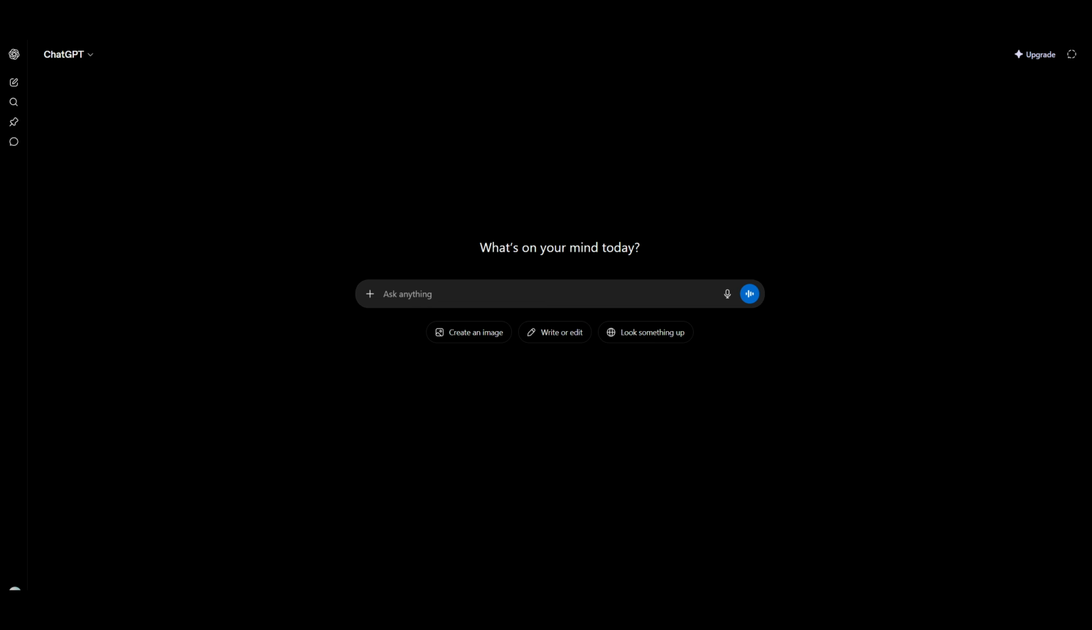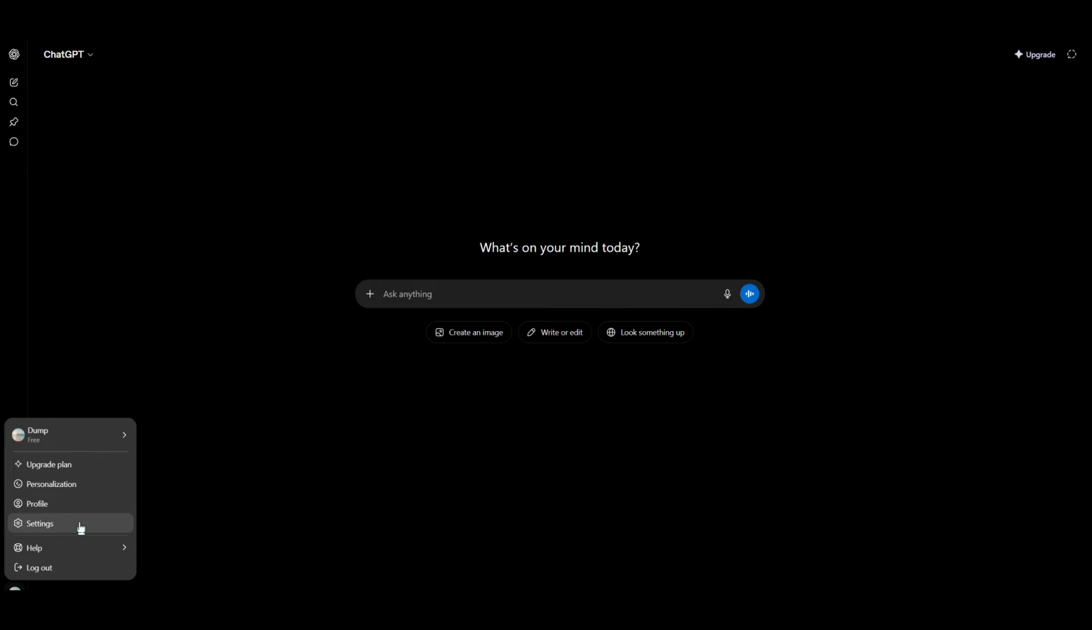To get started, look toward the bottom left corner of the screen. This is where you'll usually find your account area. Go ahead and click on your profile. When you open that menu, you'll see several options related to your account and app preferences. From that menu, click on Settings.